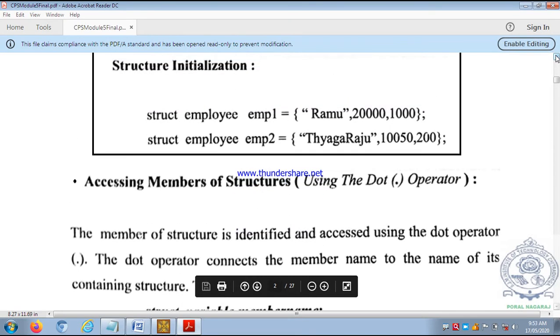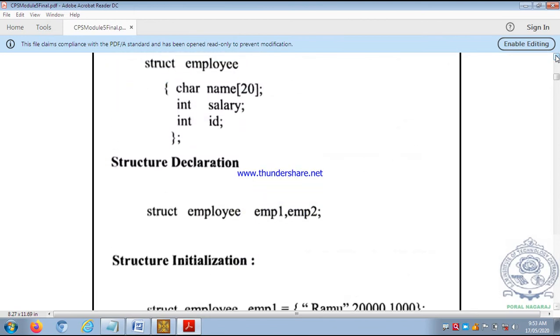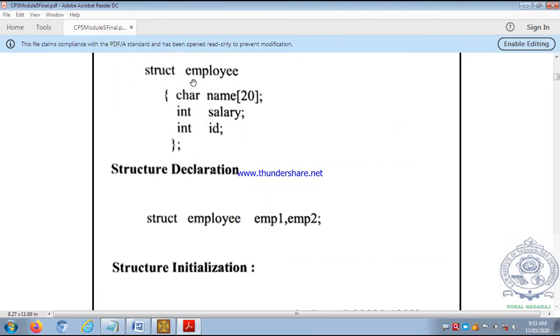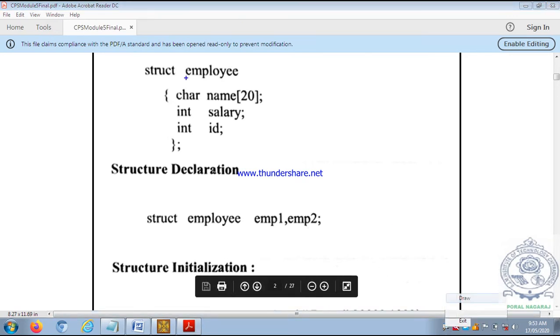If you consider this structure, the structure name is employee. Name, salary, and ID are structure member names. The structure variable names are emp1 and emp2. So you must remember three things very well: structure name, structure member names, and structure variable names.